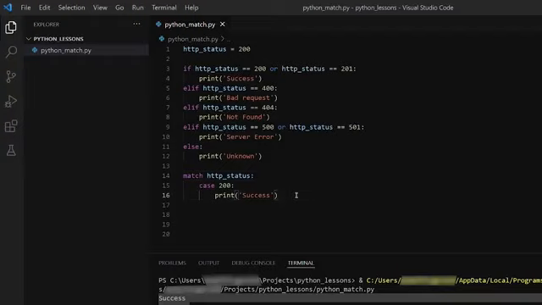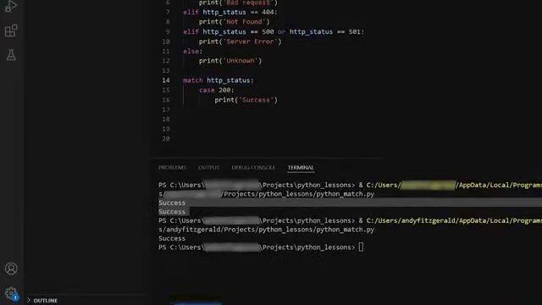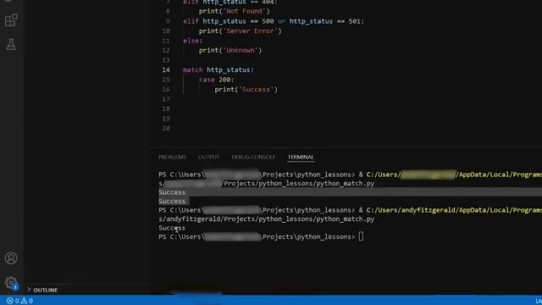In the terminal, the word success is printed twice because the value of HTTP status is matched twice in my code run, once for the if statement and once for the match statement. Now let's change the value of HTTP status to 201 and run the code again. In this case, success is only printed once. Why do you think that happens?